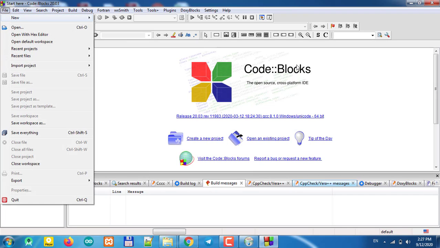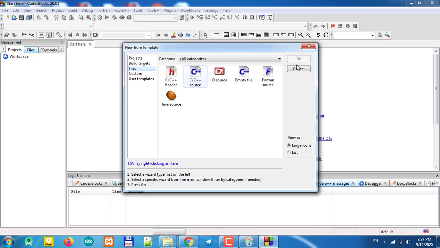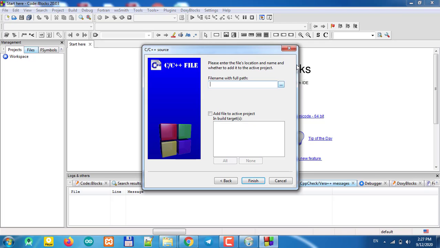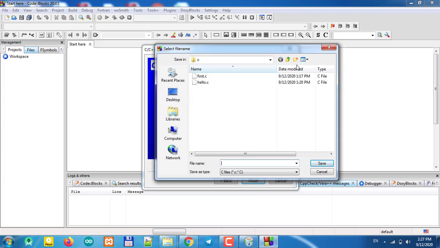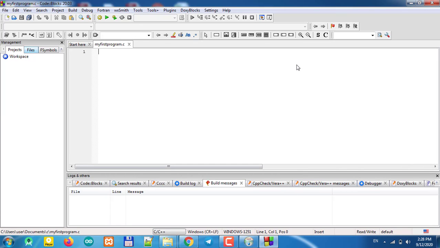So let's create our first program. Click File, New, click on File again. Now you can see the types of file you can choose. Now we want to create a C program, so we choose C/C++ source, go, next, C, next, and now we have to choose a file path. Here, let's name it first program. This is the program file name. Click finish.